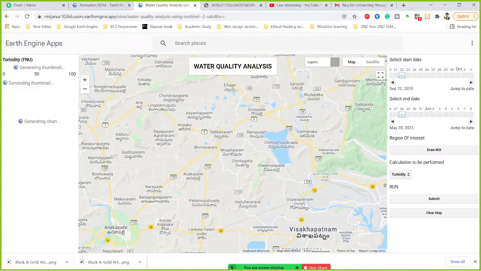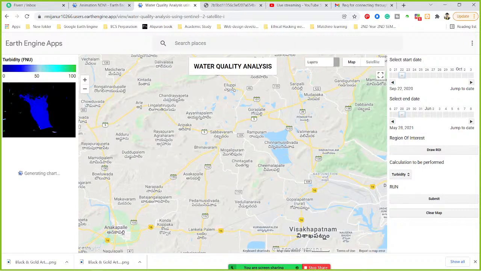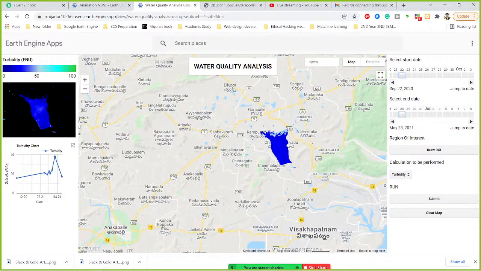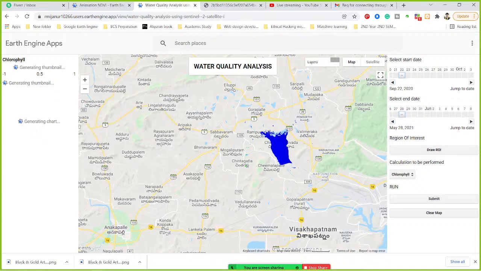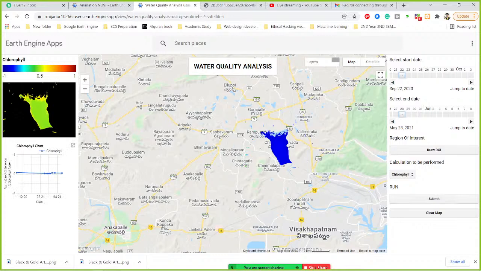Now you can see it generates the legend, then the chart, and everything we can get from here, and we also see the animation. Between this time frame where the turbidity is high, we can also make the time series chart. If you want, you can calculate chlorophyll from here. I simply select chlorophyll and click the submit button, then it works for chlorophyll. Here you can see this is the chlorophyll.